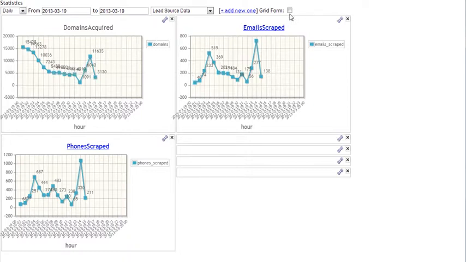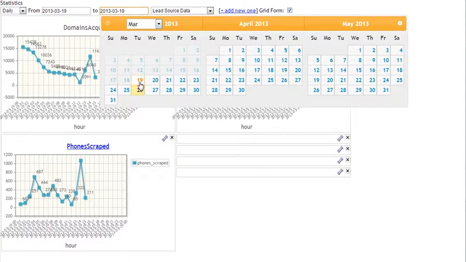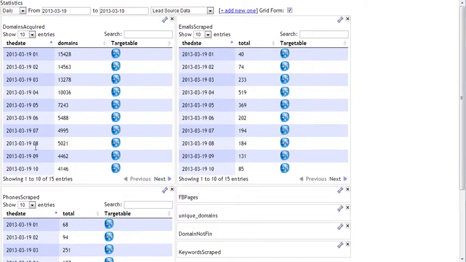For right now, what you can simply do is click on the grid form button here, and I'll just click on the date again just to refresh that. You can see that it shows up now in a grid form. These targetable buttons are simply to expand on more information on that given point in time.